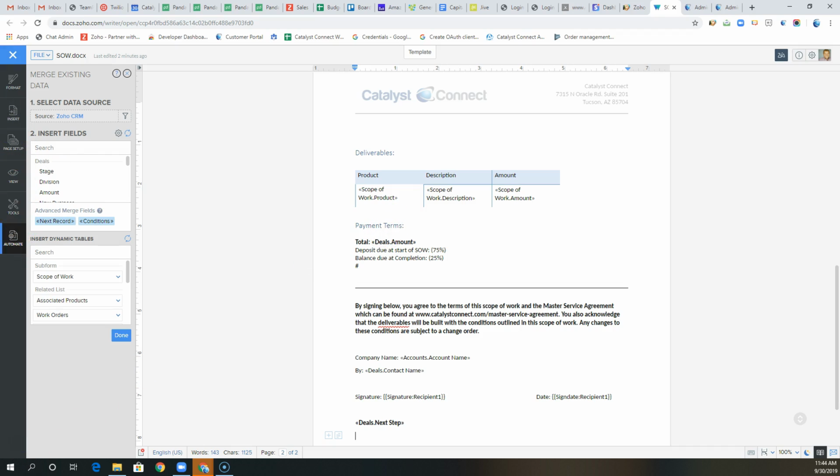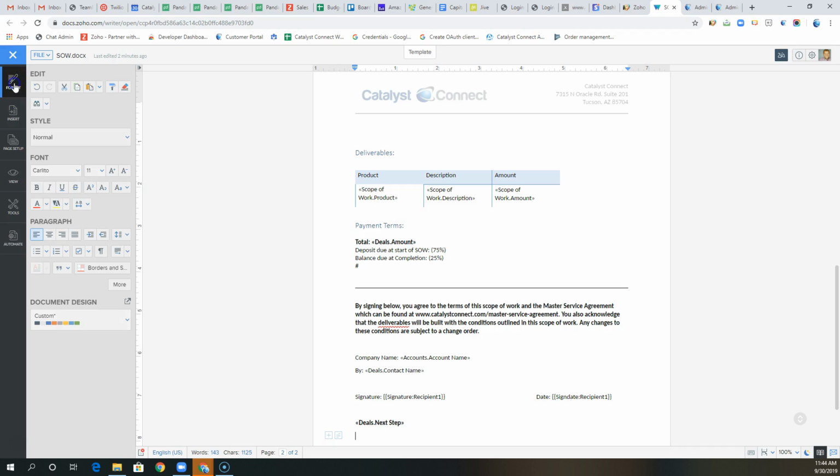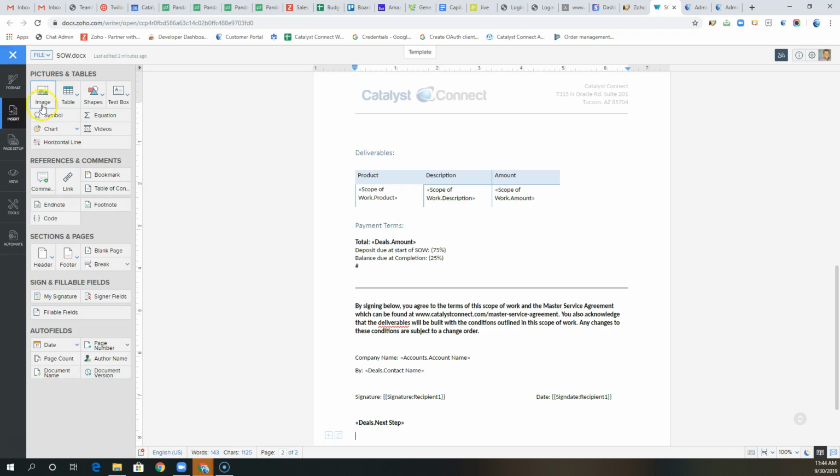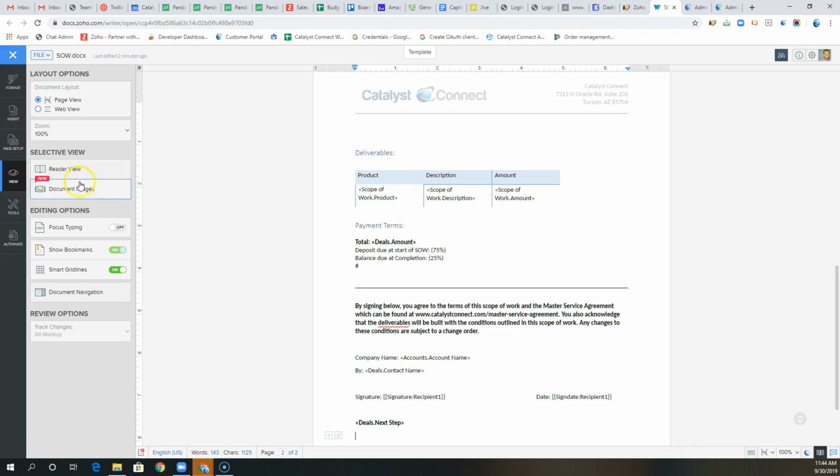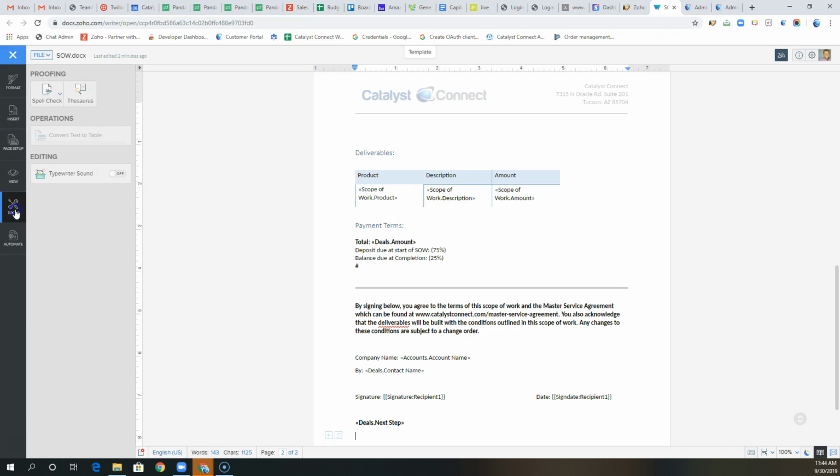The items on the left-hand side here are pretty intuitive. You can click through these to have your basic word editor functionality, the ability to insert new tables, images, shapes, links, your signature fields, like I've done over here. You can set up your page dimensions and some basic views of how you'd like to view the page, and then some other tools like your spell check and thesaurus.